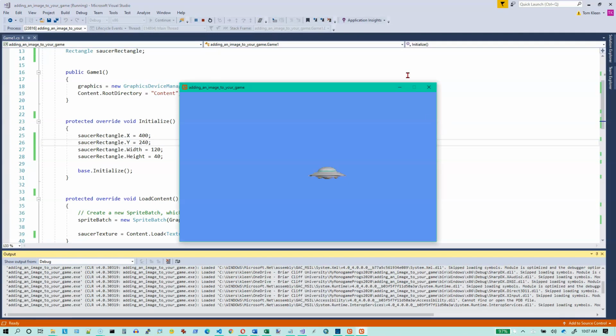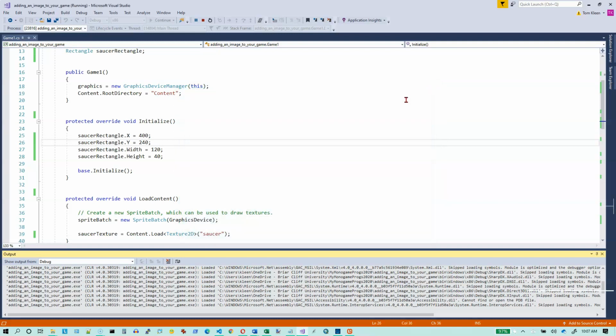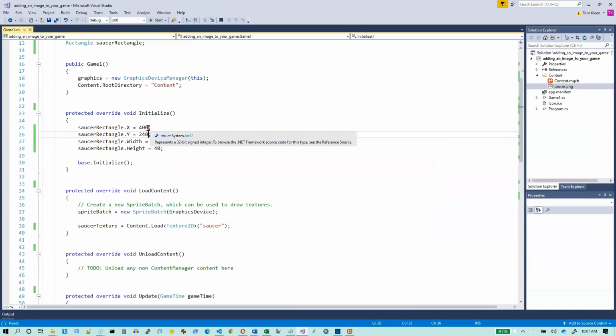My cursor goes away here, but if you look at this, the upper left-hand corner of the rectangle is where the 400 and 240 is. And so that actually is the center of the screen, but the center of the screen becomes the upper left-hand corner of my image. So what I want to do is back up to the left half of the width of my rectangle. So half of that would be 60, so I'm going to do minus 60 here.